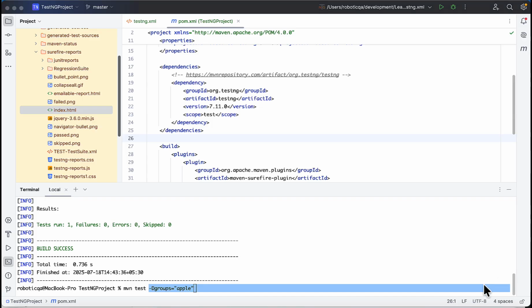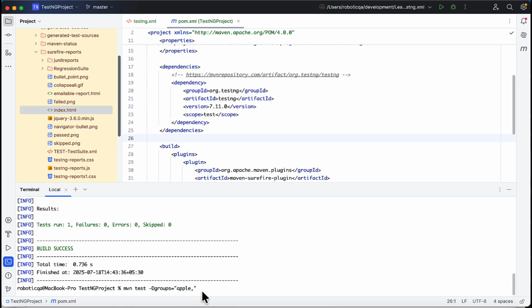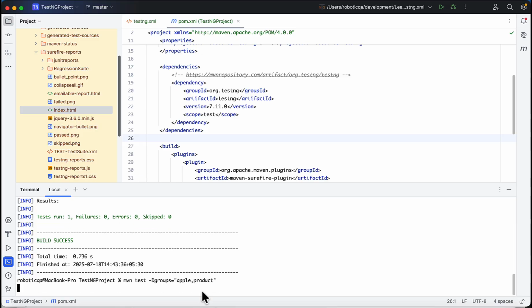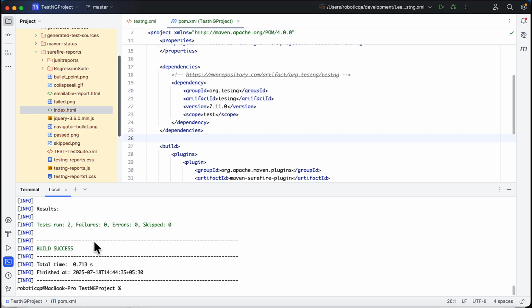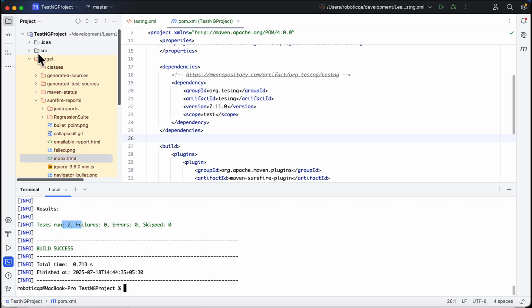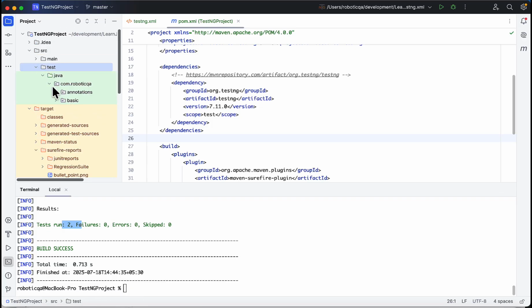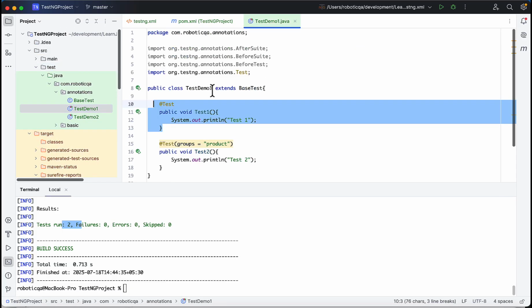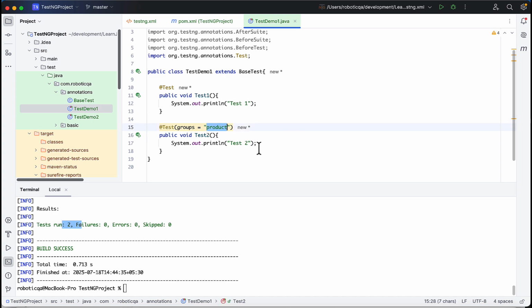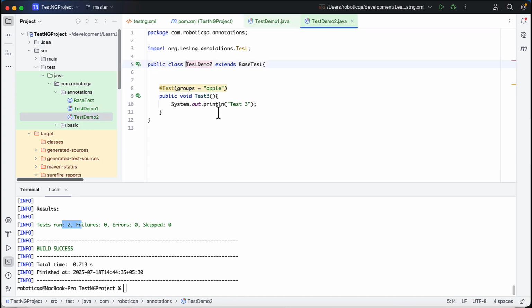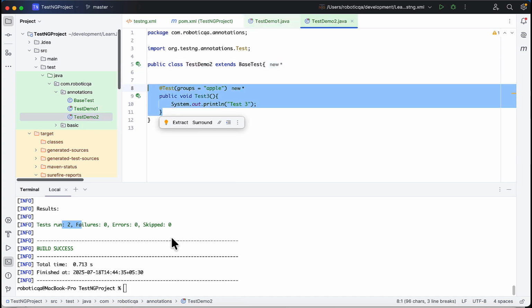Okay, what else? If you have multiple groups, you can give a comma also. And I remember, we have the product group, so comma product, and hit enter. It will run both the groups now, and you see now 2 tests are executed. One is from product, one is from the Apple group. Okay, so those tests we already created, right? So we have seen earlier. So if I go here, this is the product group test case, and this is the Apple group test case. So these are executed, and that's why we are able to see 2 there.